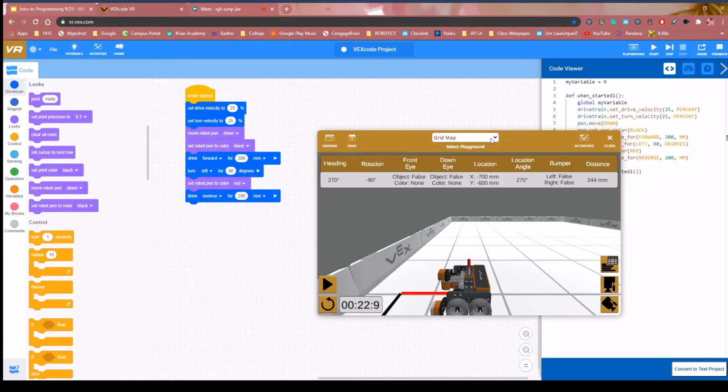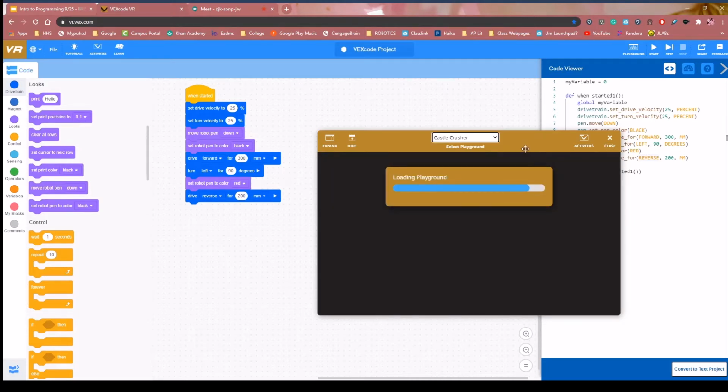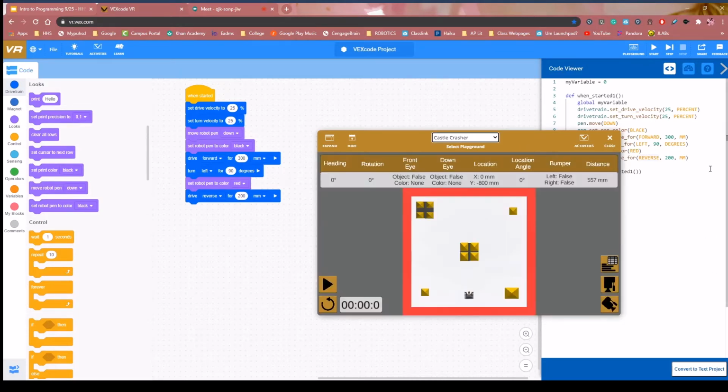It's fun to mess around with. They have a lot of different playgrounds that you can use, like the castle. Hypothetically, if we wanted to knock down all of these towers, I invite you guys to unmute your mics, not the chat, because I won't be able to read it, and suggest values that I could put in.